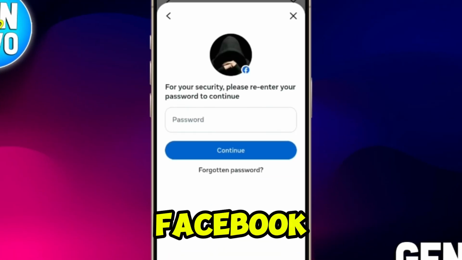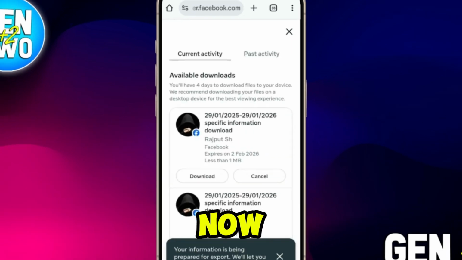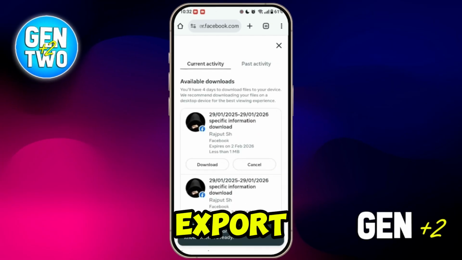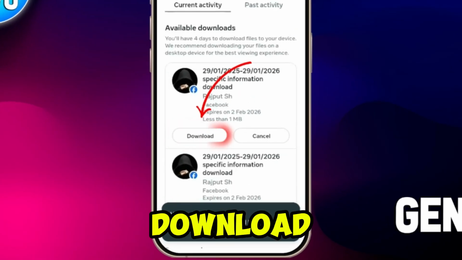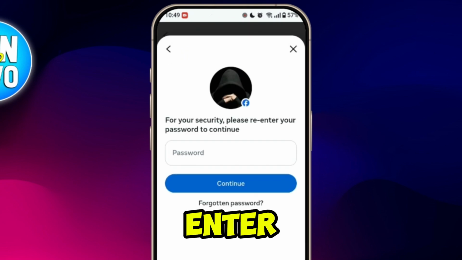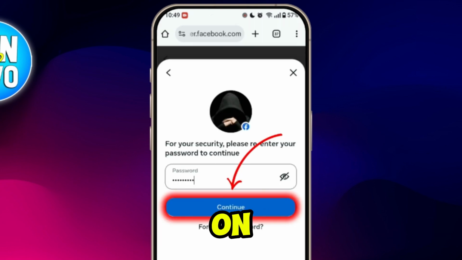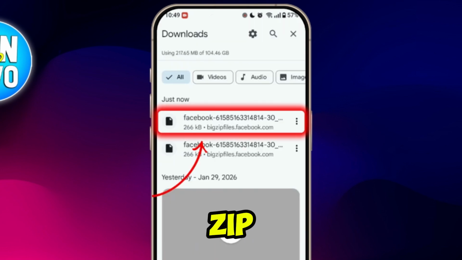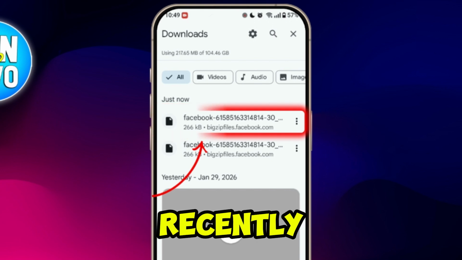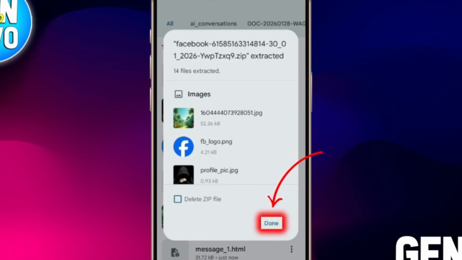Enter your Facebook password, then click on Continue. Now wait for a while, and when your export is ready, click on Download. Again click on Download and enter your Facebook password. Then click on Continue. Now click on the zip file you have recently downloaded. Then click on Export and then click on Done.